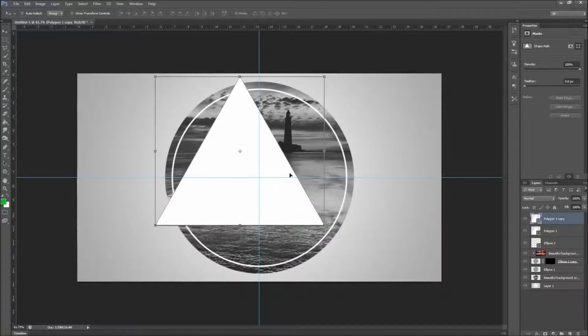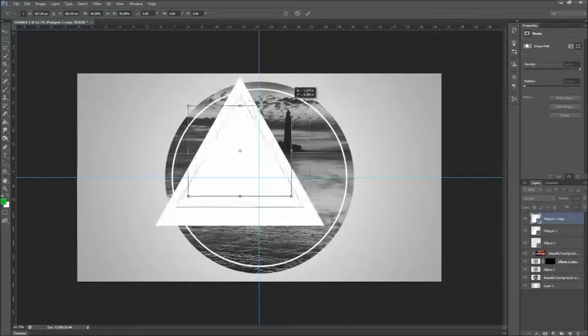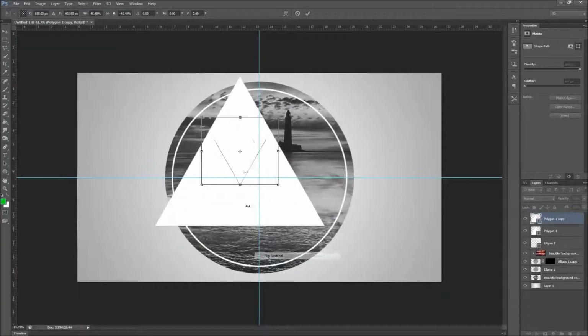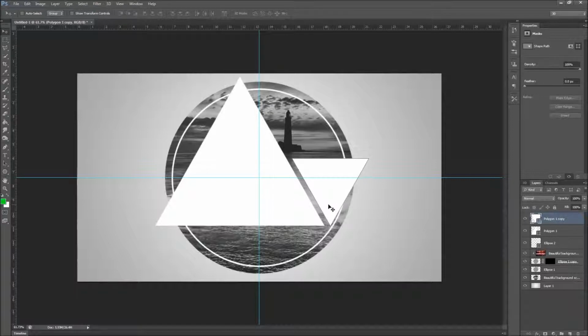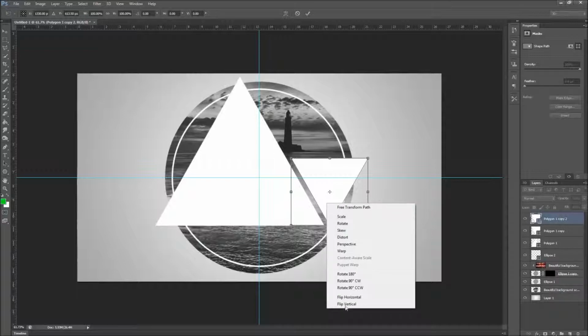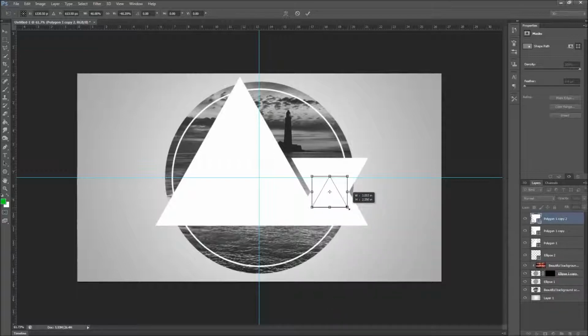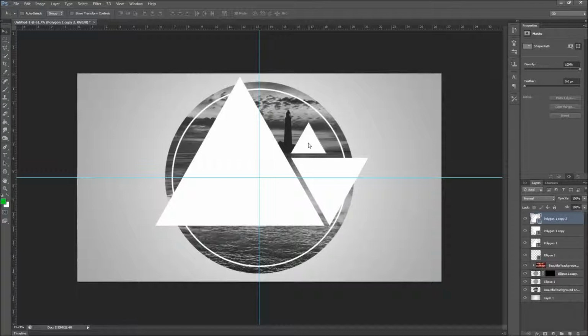Now duplicate it using Control J and just do the same design as that. Right click, flip vertical, pull it right over here like so. Duplicate it again, flip vertical again, shrink it some more, and if at any time you want to shrink it so that it all shrinks to the center and stays in shape, Shift and Alt. That is crucial. Now let's just do this one more time.